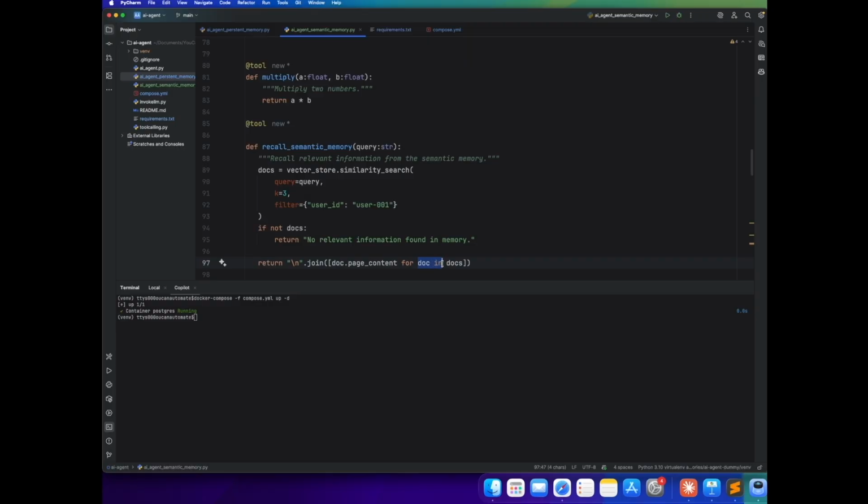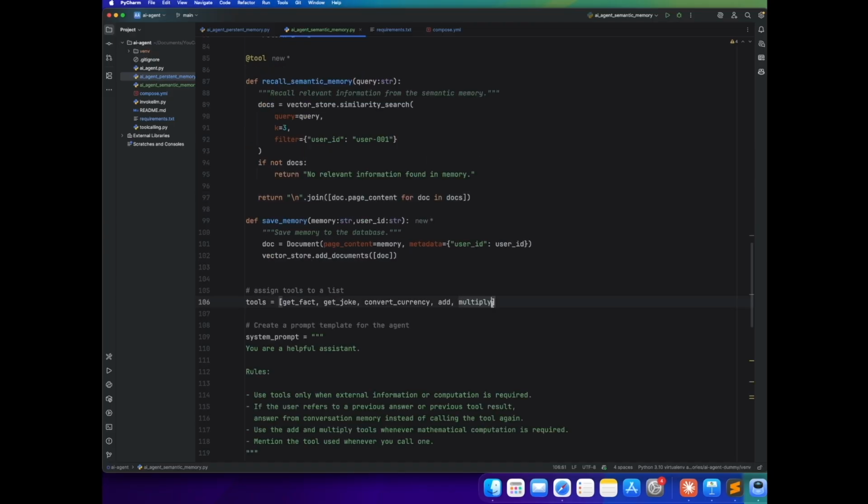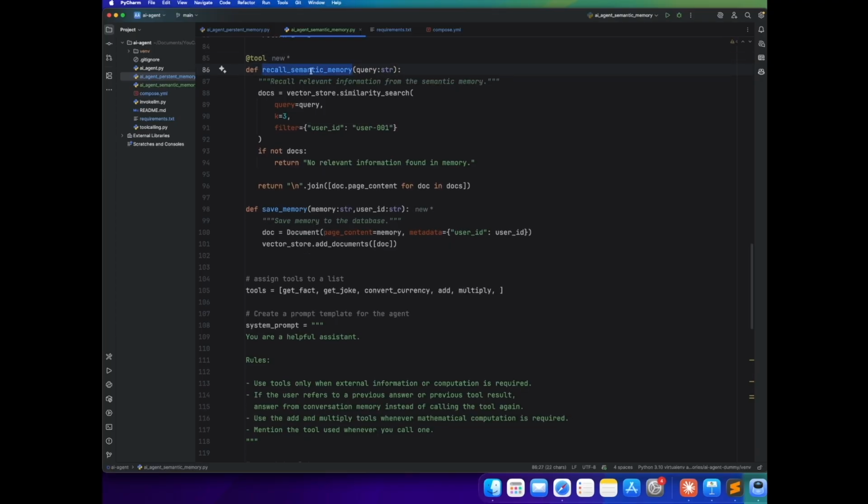Here I'm using a for loop. From the entire document, fetch each doc and its page content, then join them using a join and return the entire string. Then coming to the tool section, I need to add the tool name here, whatever I have created as a new one, that is recall semantic memory. I'm adding it to this particular list.